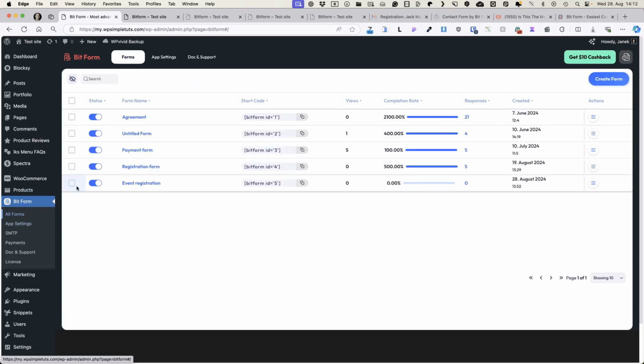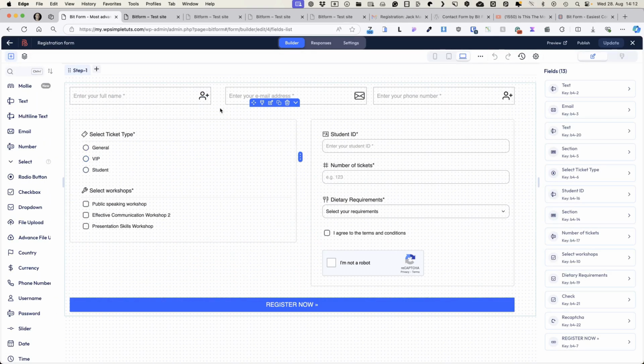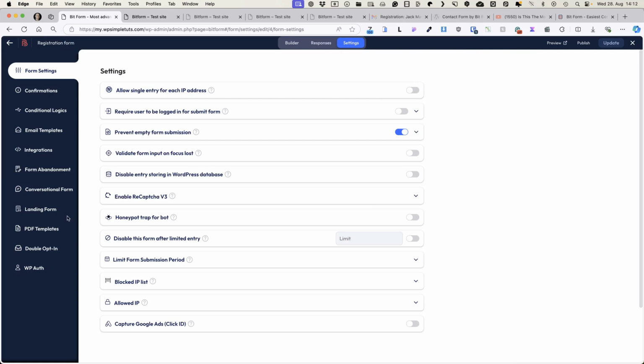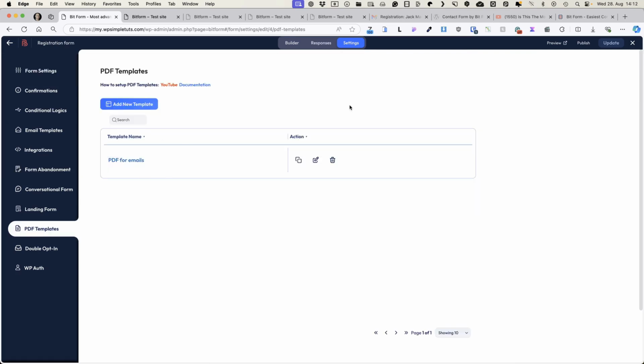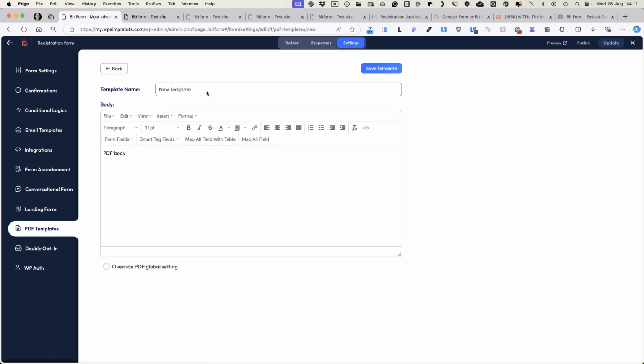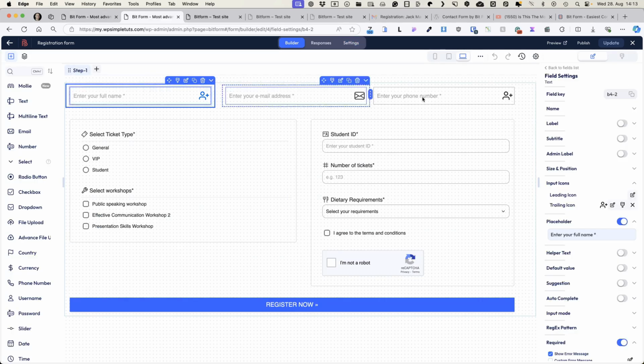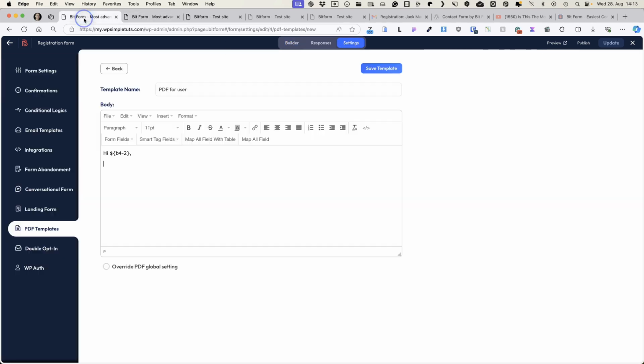If this is done, then open up your form, go to the settings, and open up PDF templates. You can set up as many PDF templates as you like. Adding one is easy. Just click here, add the title, PDF for user. Now let's add some text. Hi, for example, this is a name field. I know it because if I select it, it's here. So, hi, Jack.